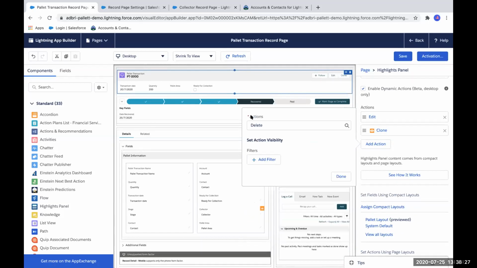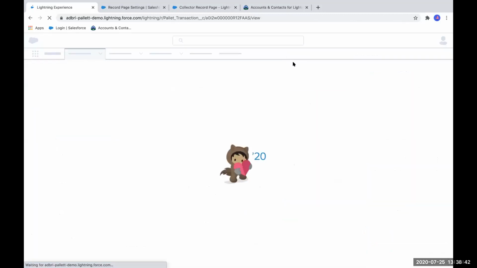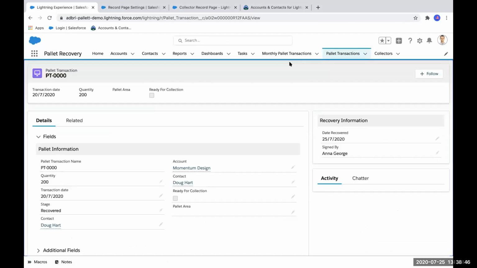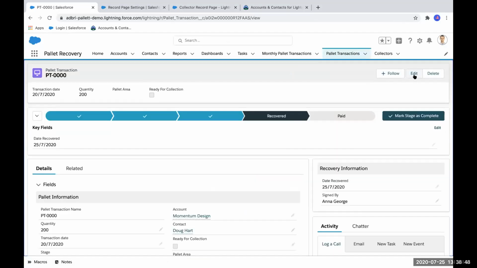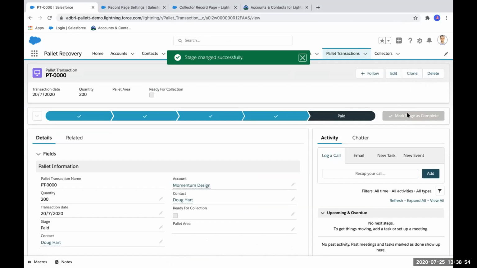So save. Let's go back. And we only see edit and delete now. Let's change the status to paid and see what happens. There you go. Clone starts appearing.